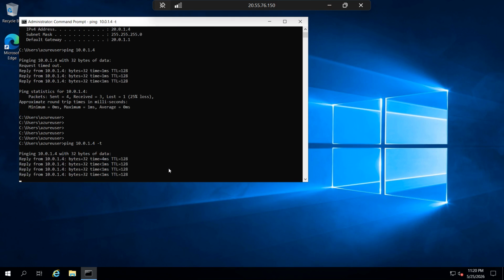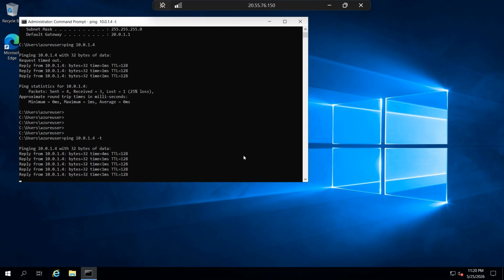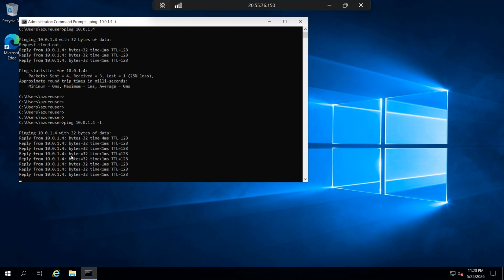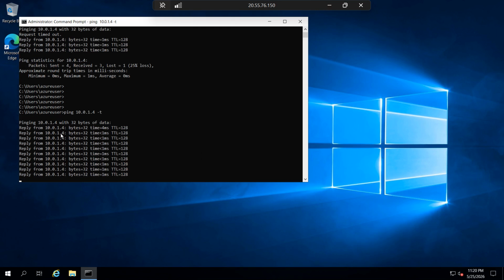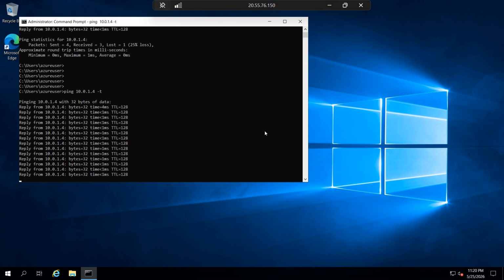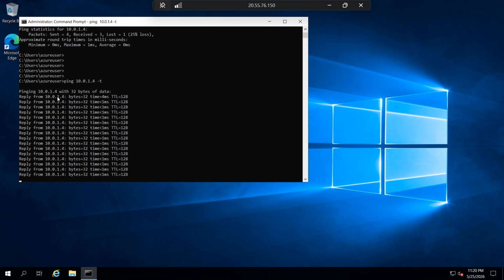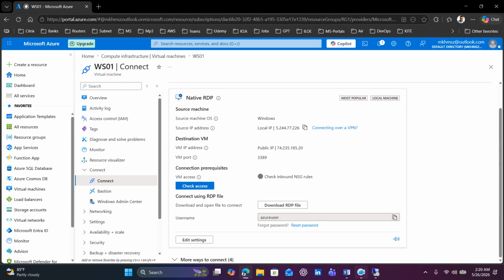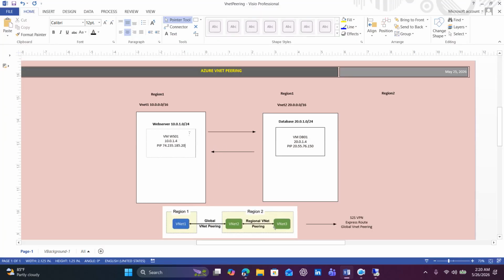So we have communication from one subnet to another subnet. It means the VM is communicating from 10.0.1.4 to 20.0.1.4, and from 20.0.1.4 to 10.0.1.4. So as per the diagram, it is communicating between two networks, regional VNets. This is the regional VNets. In the next video, I will go with the global VNet peering.